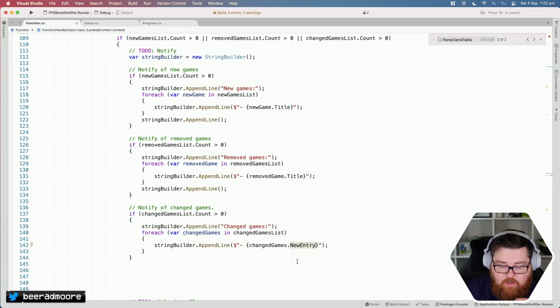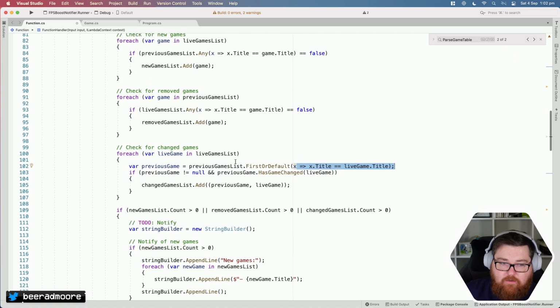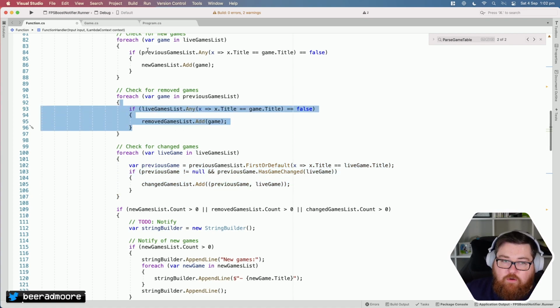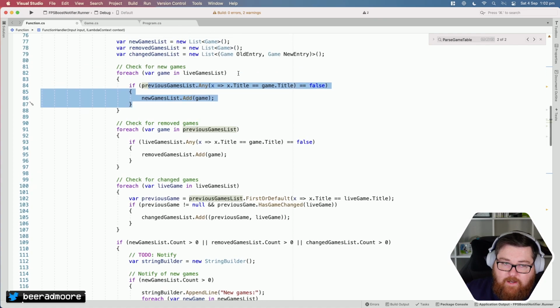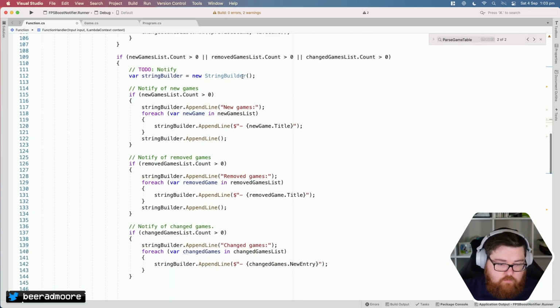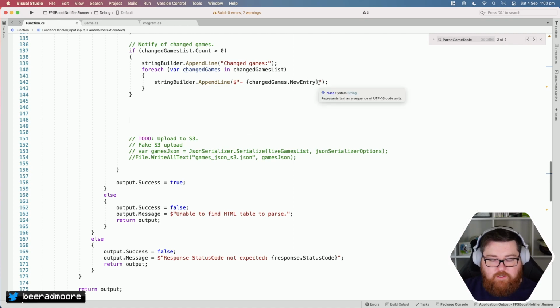Now, I am only going to use the new game here because when we're selecting the games, we are using the title, which means when we're looking for changed games, we will never find one with a changed title, because that would either show up in removed or added new games. So we're going to output the game title.